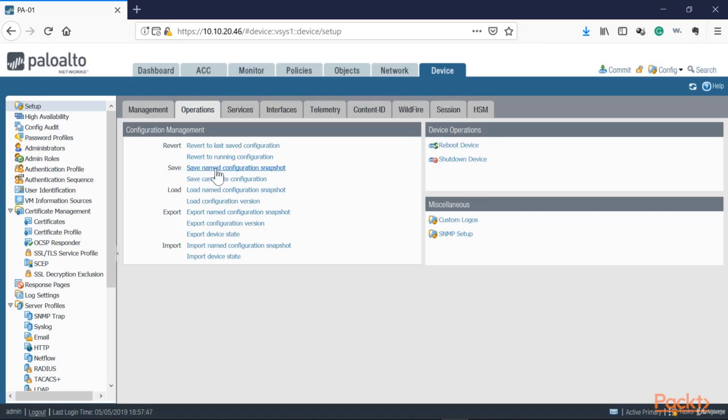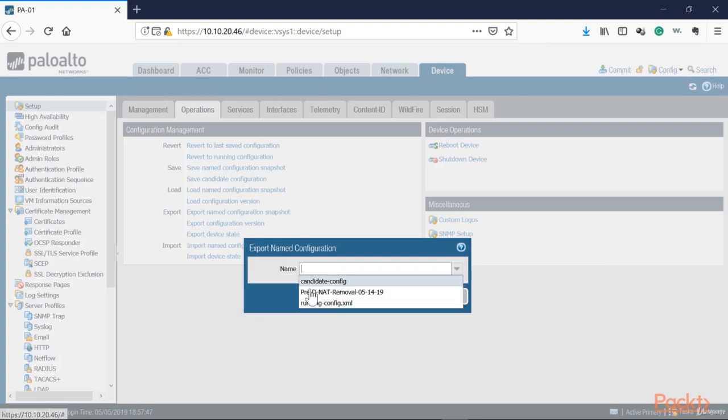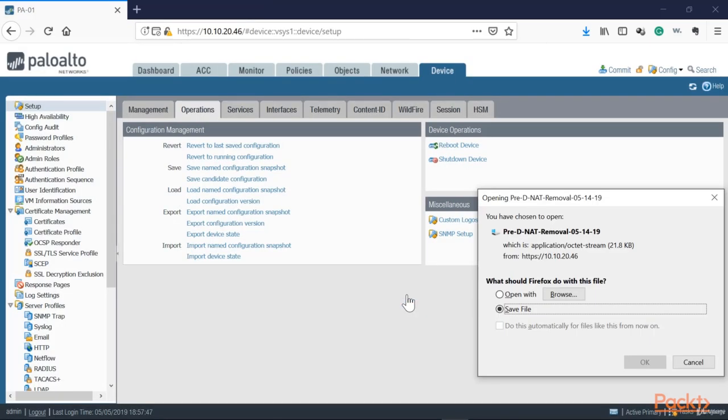And in order for you to export what we just saved onto your local machine, you're going to click export named configuration snapshot, and we'll select it here. And this is our guy. This is the one that we want to export. We just did a save named configuration snapshot. Press OK, and now it's asking us to download it to our local machine.